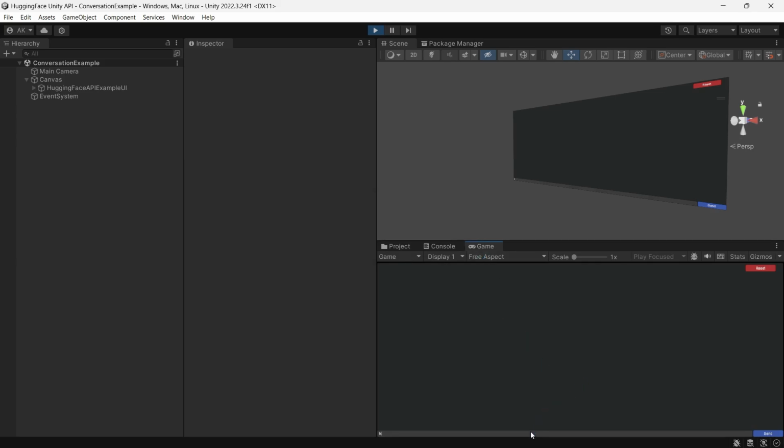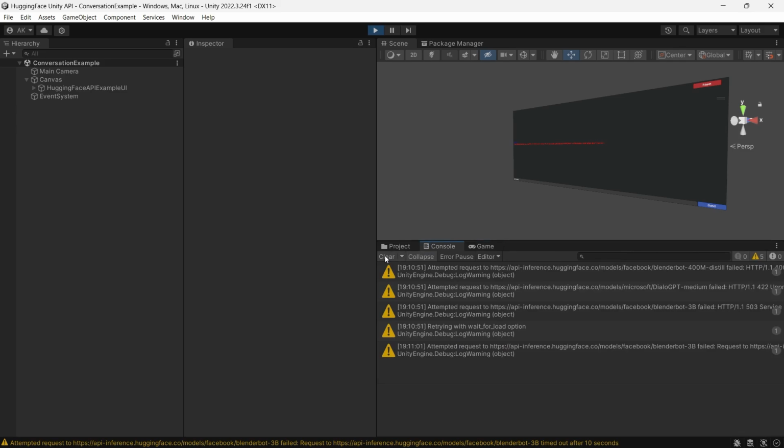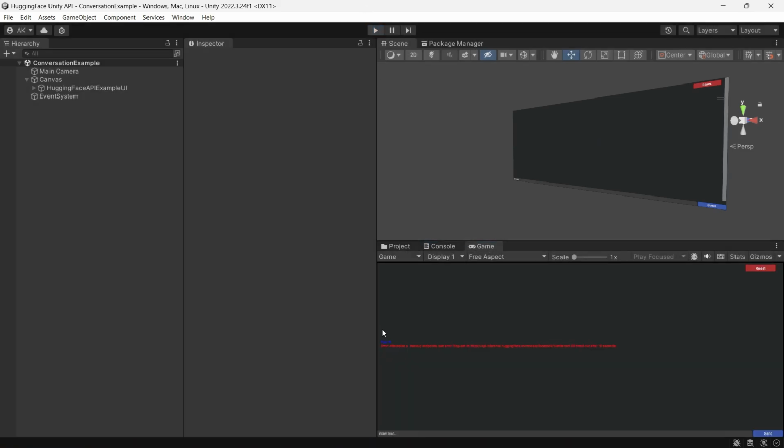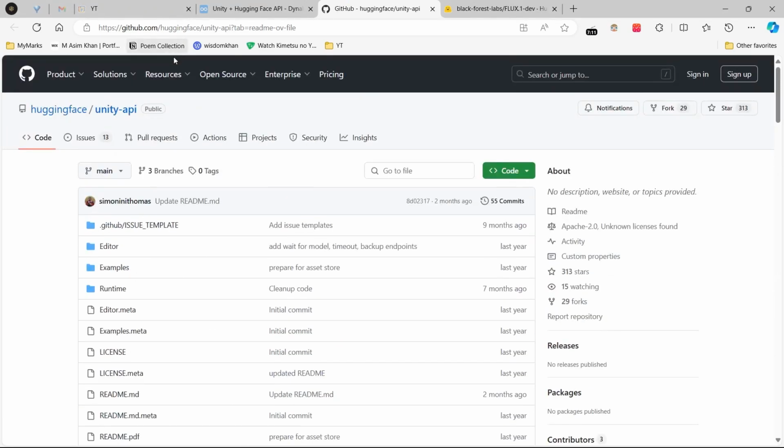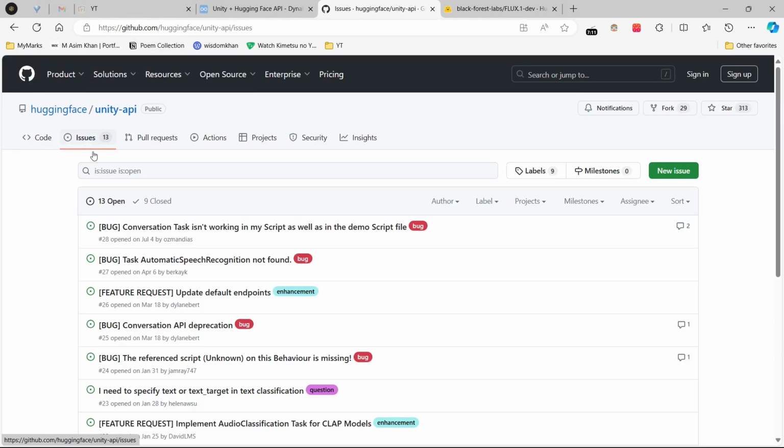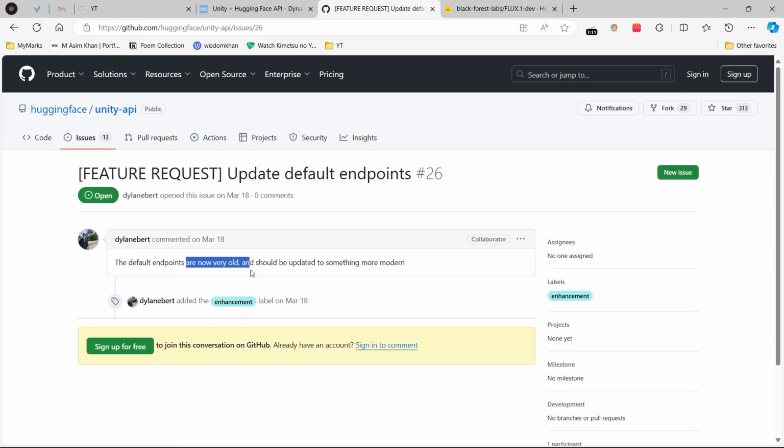This is the game view. Let's say hi. Bot is typing. Will it be able to reply? Oh, it's taking a long time. See, it's not able to. Maybe the endpoint. Okay, yeah, it just timed out. So I guess this model is really old. I read it in the issues of this GitHub repo actually, so you can find the issues here as well. So see, one of the issues was this: update default endpoints, because someone stated that these endpoints are now very old.